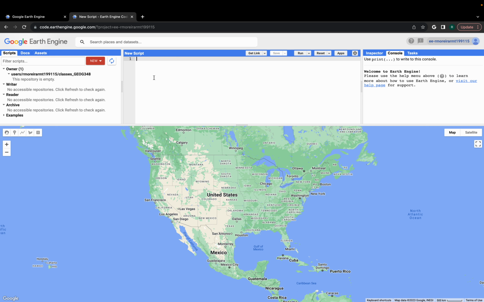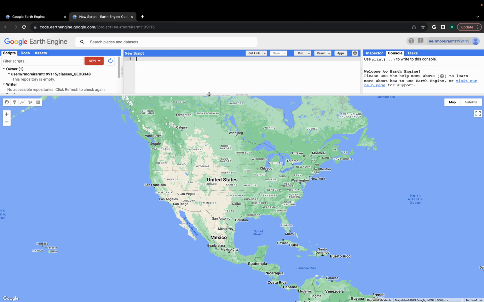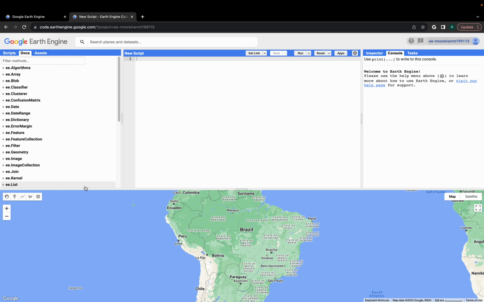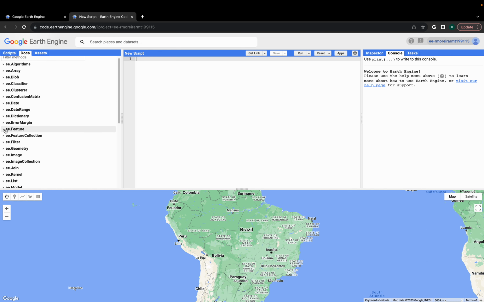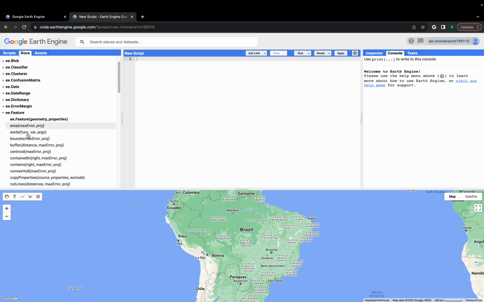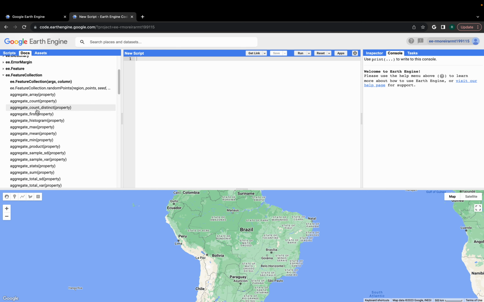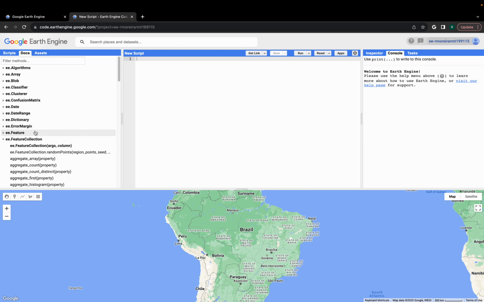Let's now start with a basic visualization for an image. The first thing we'll do, I'll teach you guys. Remember that I told you that you can check the docs. So here in the docs, you have a lot of functions and how to work with them for each type of object that you have within Google Earth Engine.